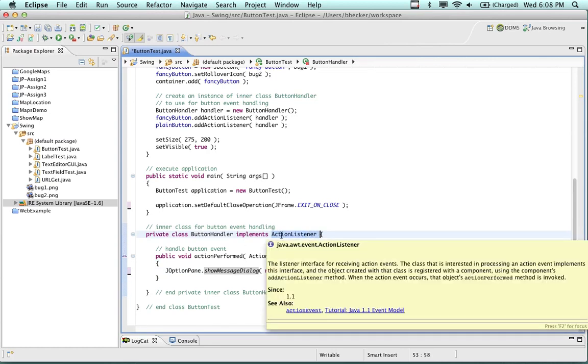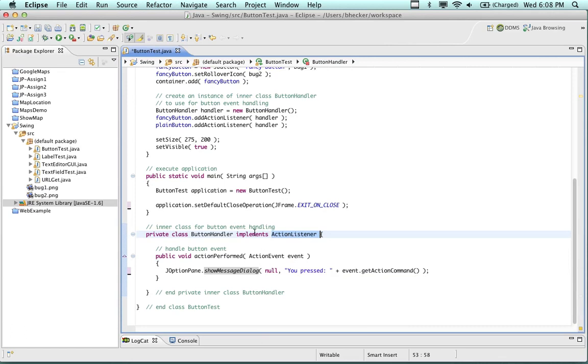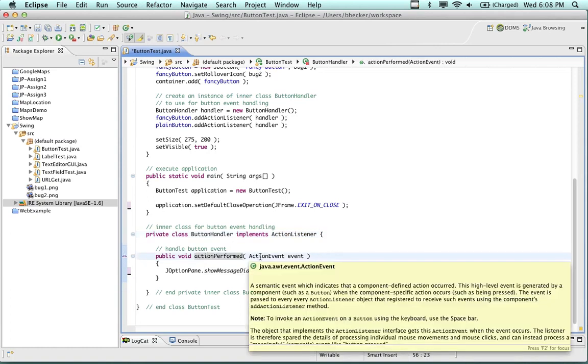So this is an interface because it implements. Anytime you say implement, you know it's an interface. And in the interface you have to implement required methods that are associated with it. And so we have to implement actionPerformed.